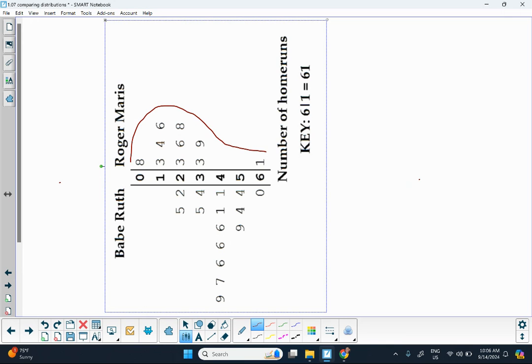And you can see that Maris's distribution is skewed to the right. Now let's look at Babe Ruth's. Now Babe Ruth's, you still have to have the direction of your stem going from least to greatest, so 0 to 6, so it's going from left to right.